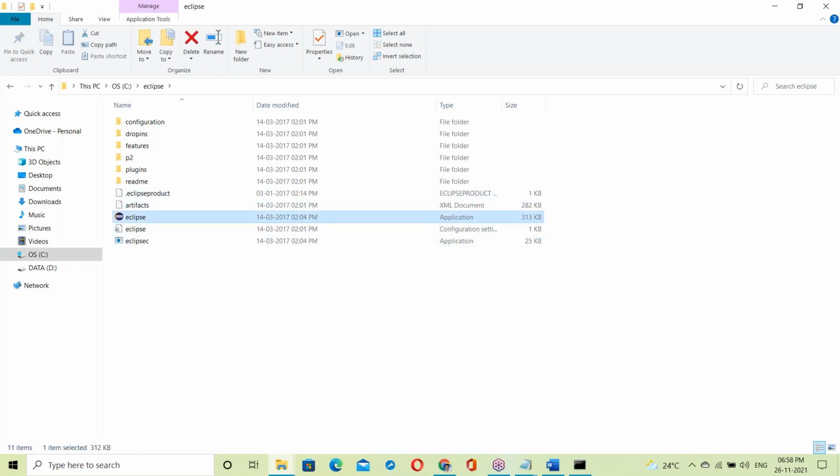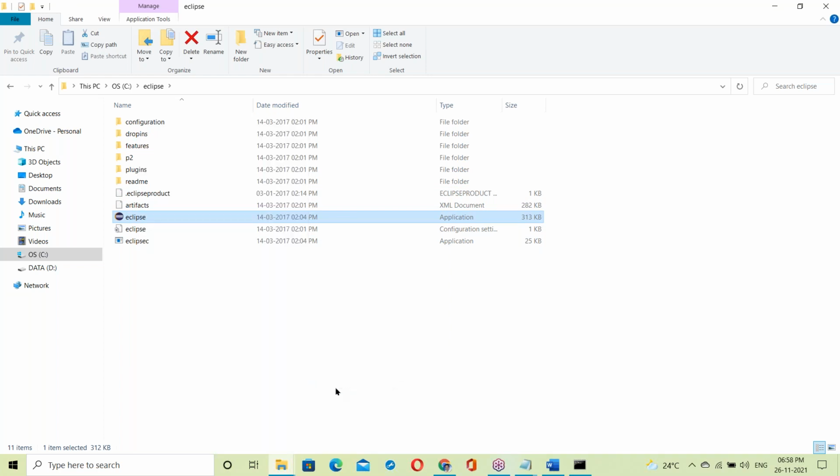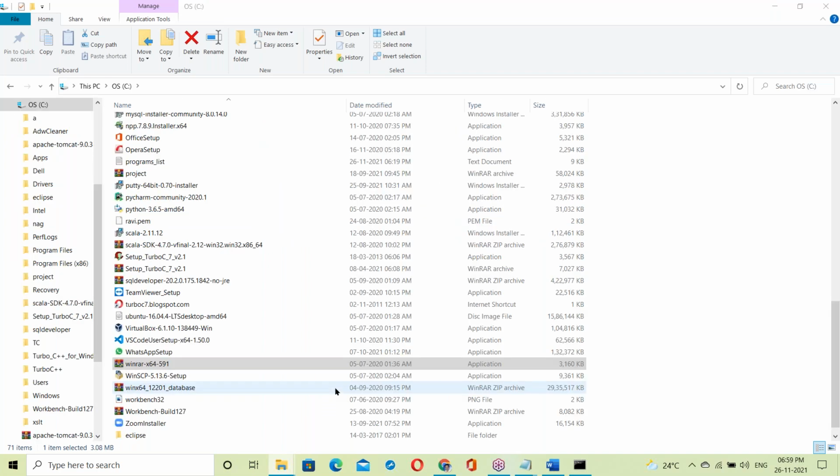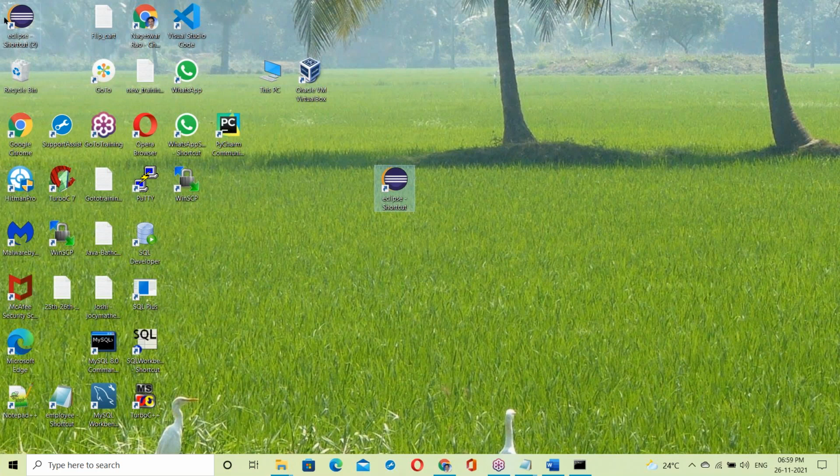See the Eclipse icon here. This Eclipse icon. Right click, send to desktop. Okay. See on the desktop, see the Eclipse shortcuts.